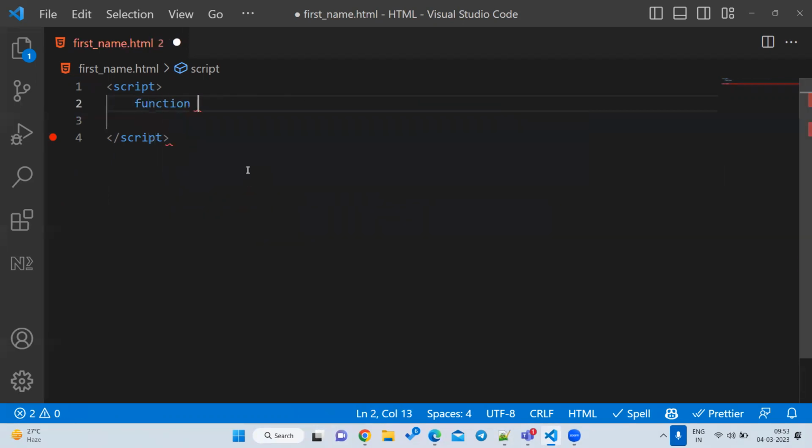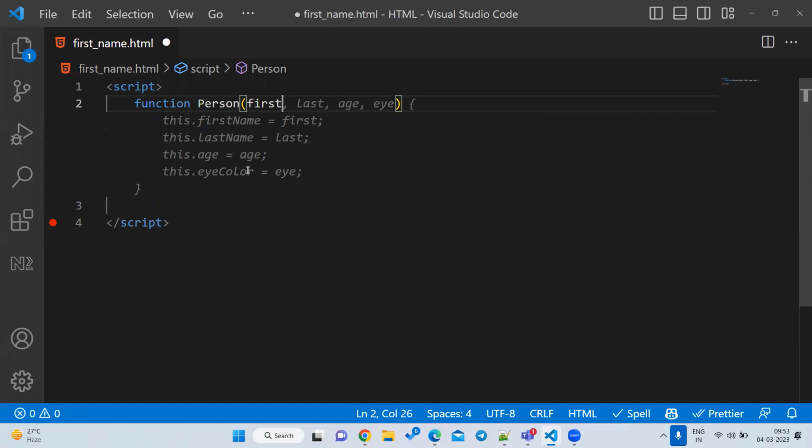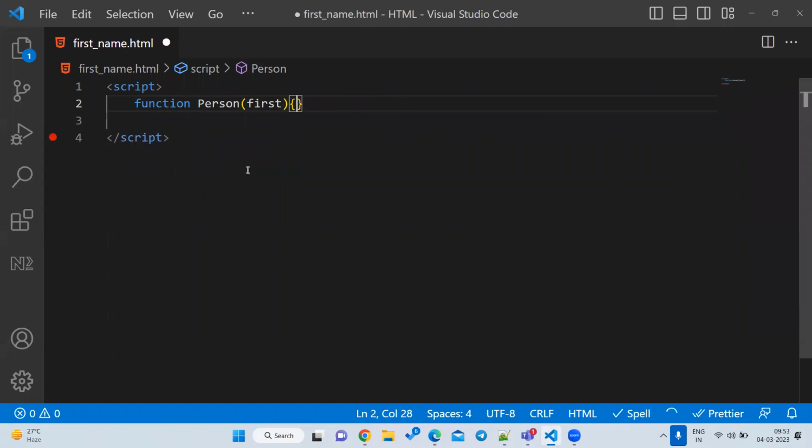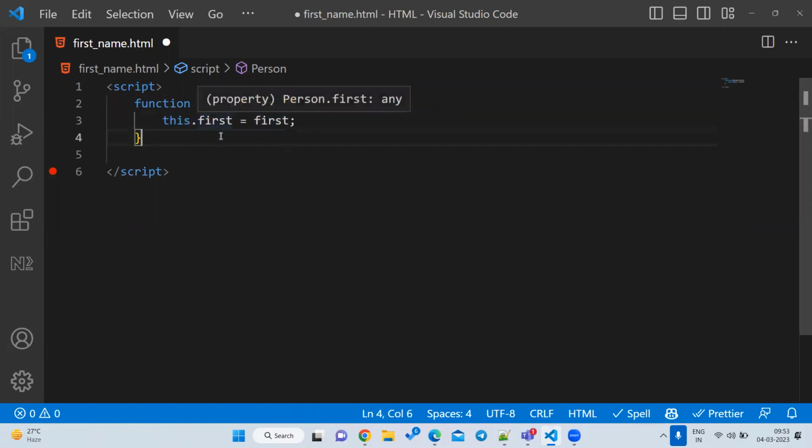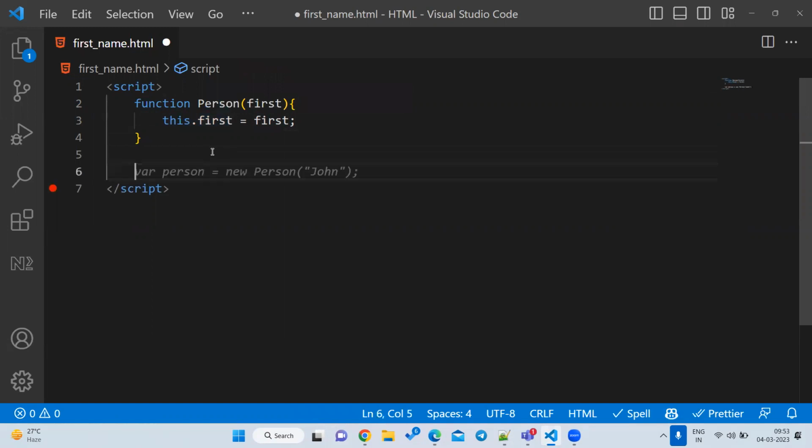Create a function constructor first, function Person. I will take only one name for now, and in the brackets, this.first is equal to first. So this is the function constructor. We are writing a function and taking one argument. Inside this we are using this.first, which is the name of our property. If you want to create an object for this, how can we create it?